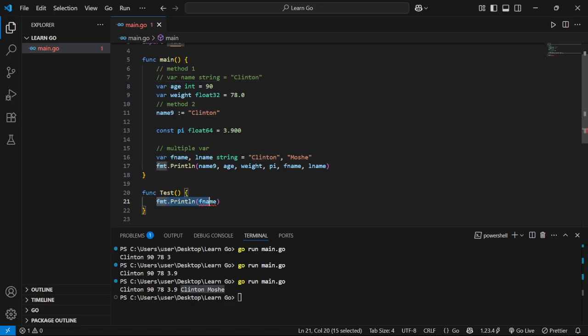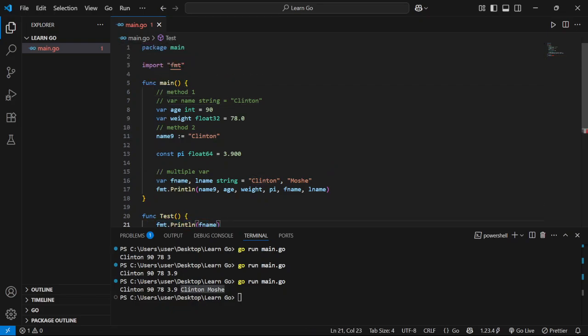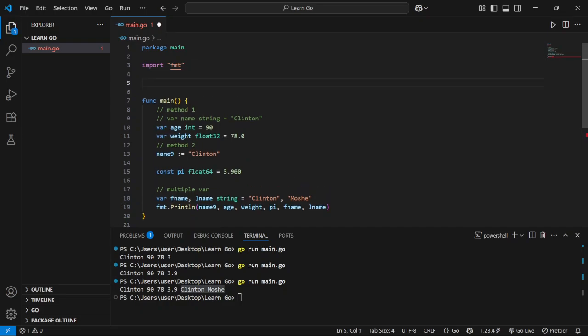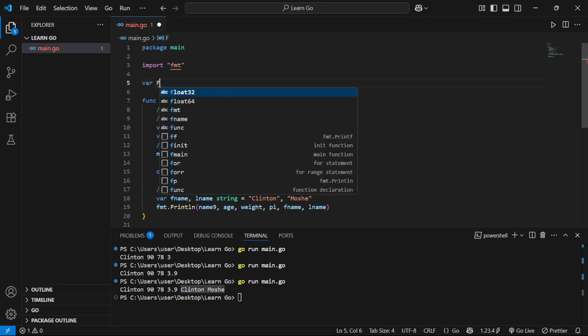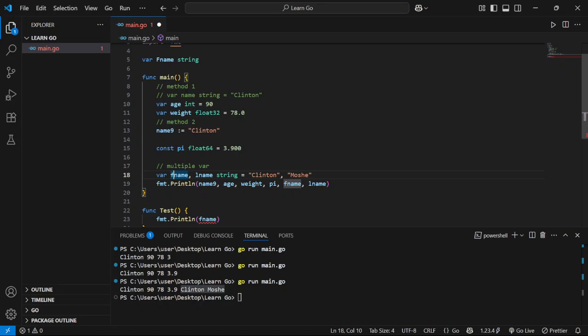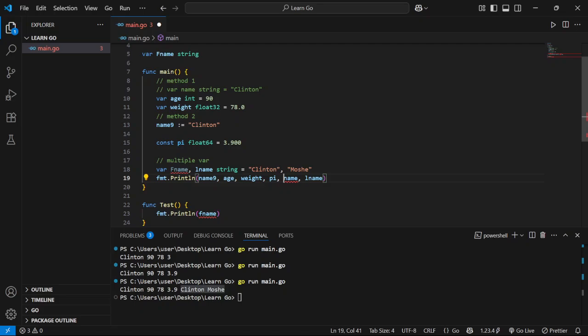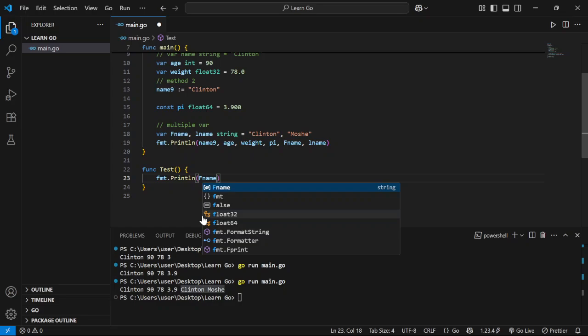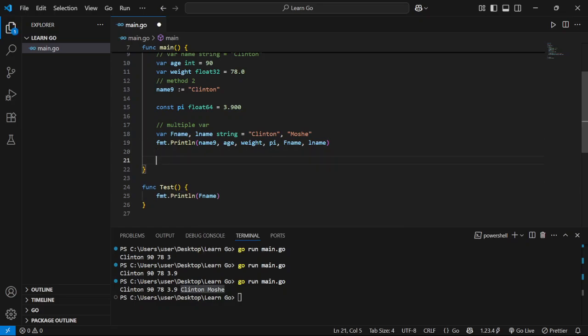So to be able to access this here, we have to create a global variable here. So you can just come and say maybe var fname. Of course, it's going to be a string, so that when you come here, I'm going to just change this to fname. Then I'm going to change this to fname. Then I'm going to change this to fname. And then we can come and call our function here.